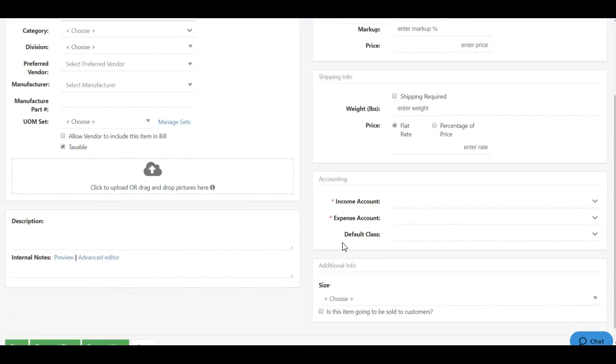The accounting information displayed here will allow you to choose how the item posts when you buy or sell the item. Here you can designate an income account and an expense account from your chart of accounts. You can also set a default class if you would like as well.